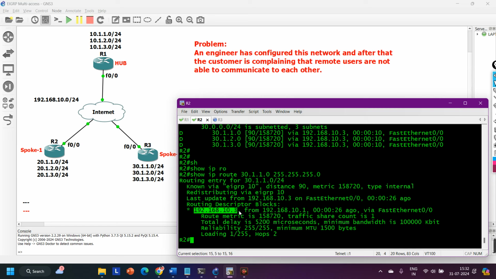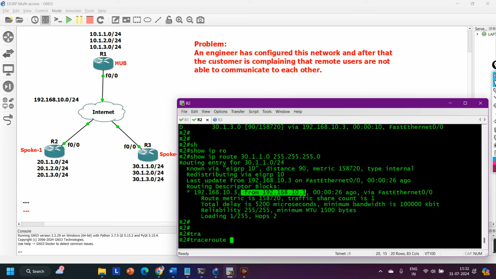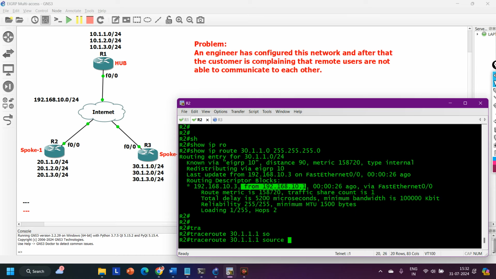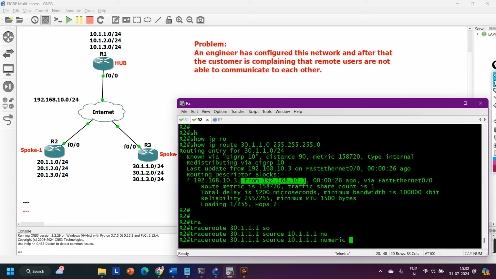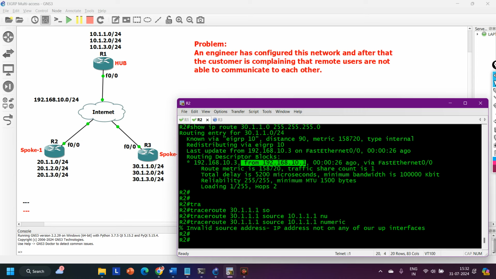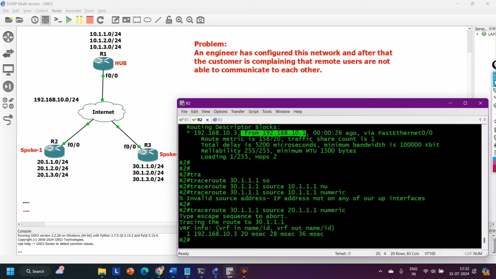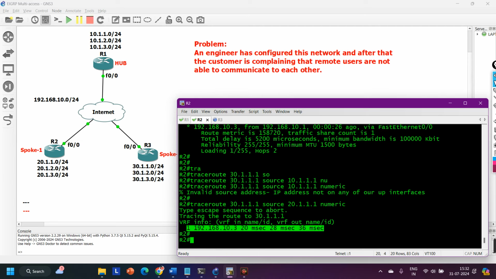192.168.10.3, but not receive the update message from 192.168.10.3. This is the next hop IP address, but it have received from which neighbor, guys? From 192.168.10.1, from this neighbor, right? So now if you will trace again 30.1.1.1 and source 20.1.1.1, say numeric. Now you can see traffic is going directly to other remote branch, right?